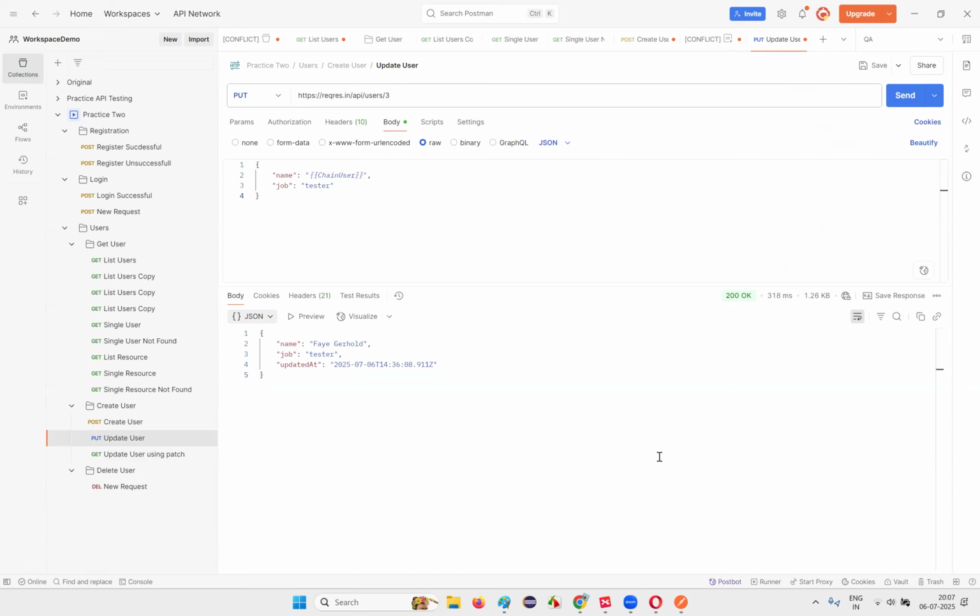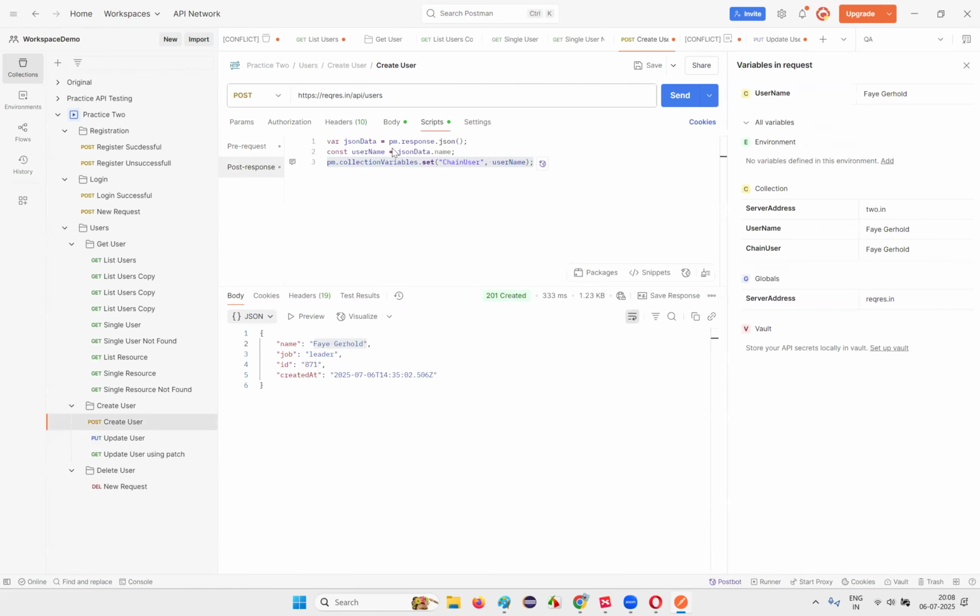Try it out. Try it out. Until you try, you cannot experience this. But at a high level, what I am doing here, Swati? From the response, I'm getting this value. From the response, I want this Fei Greyhold value. So for that, I have written this code. How did I write the code? Trial and error. I have written the code. Finally, I got the username from this JSON response.